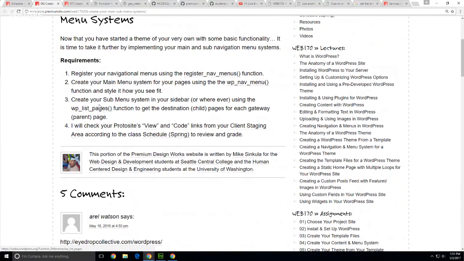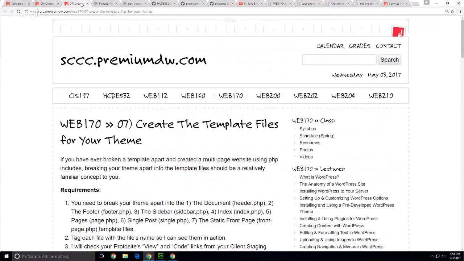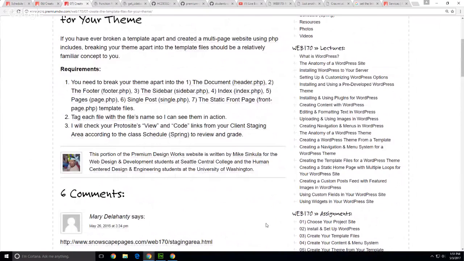And here, I should update this. So I'm verbally going to tell you, and then I'm going to update this file to say use the WP list categories, use that conditional if you're in pages versus if you're in postings. For create your template files, create your header, footer, sidebar, index, page, single, front page.